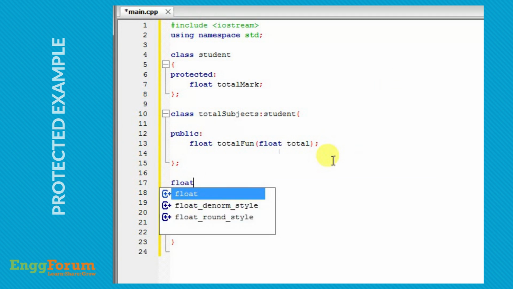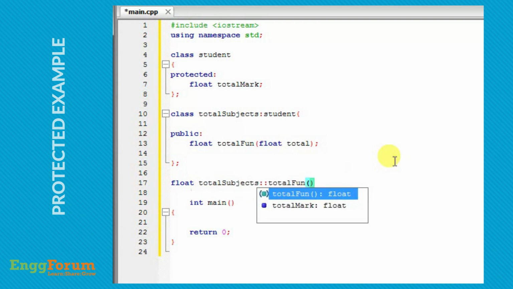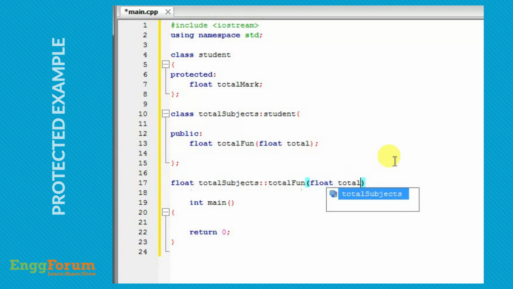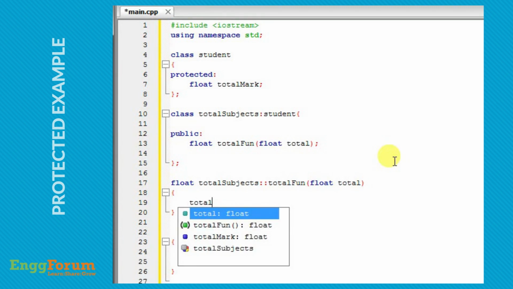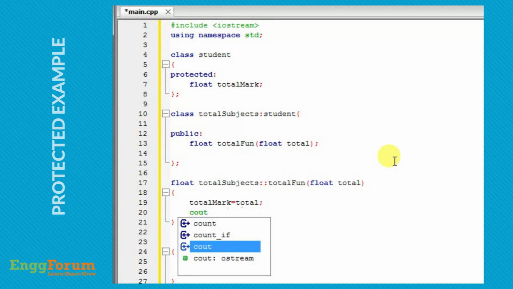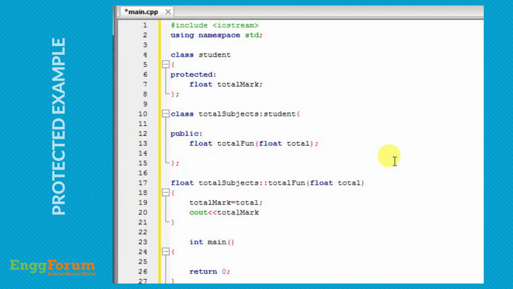Next, define the total function. We have return type float, then class total subjects followed by the scope resolution operator and function total with argument total of type float. Now, assign the value from argument total to total mark. Also print out total mark. Note that total mark is a protected member.